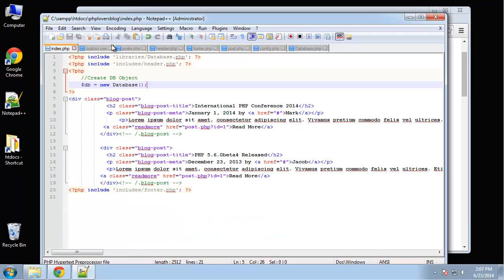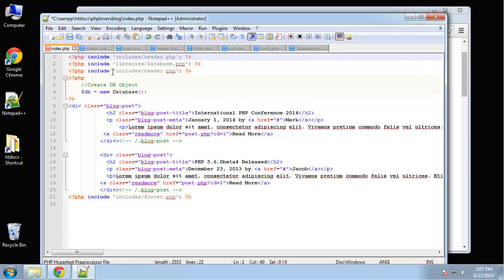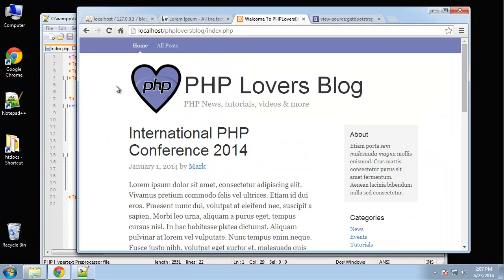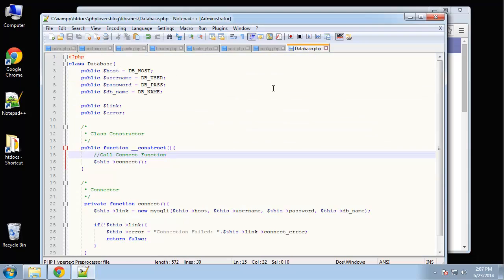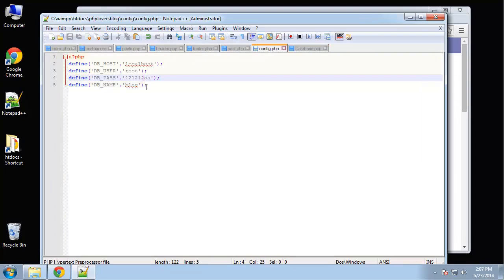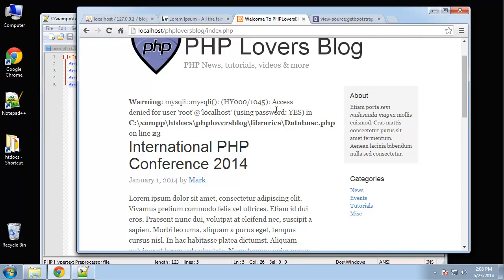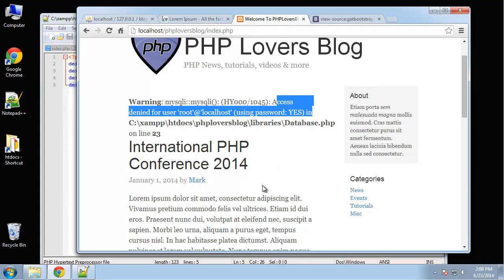Let's see, use of, oh, we need to include our config file as well. Okay, so config should be at the very top. Alright, so we don't have an error. Now to test this, we want to go in our database class. Actually, we'll go in our config, and let's just mess up this password. Okay, so I'll throw a character in there to trip it up. And now if we reload, we now get access denied for root at localhost. So it's not connecting now.